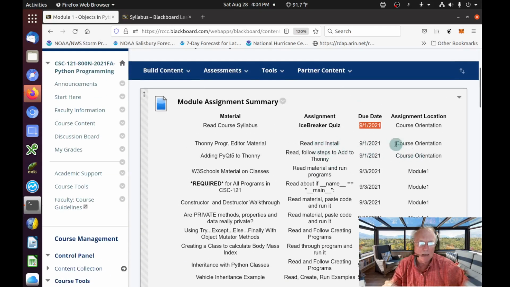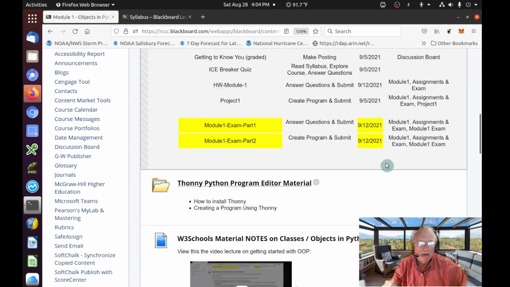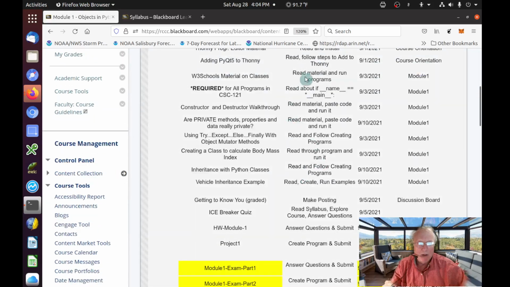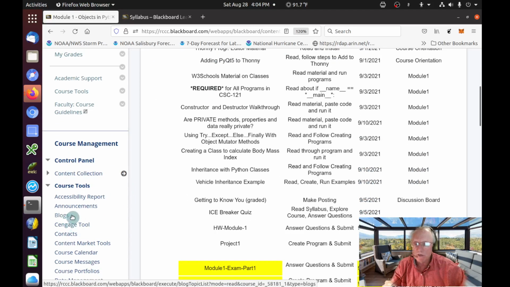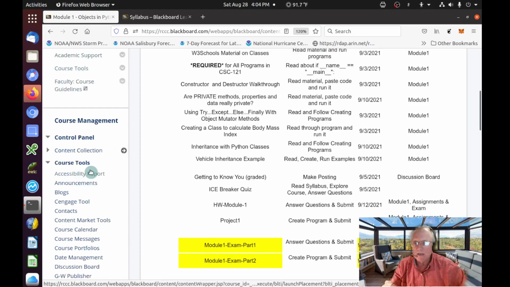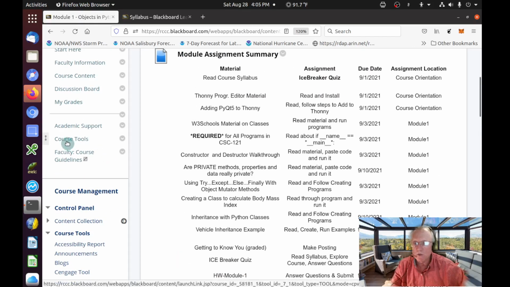Looks like this is a reading material here, icebreaker quiz, and it's got that. And then down here it says icebreaker is due September 5th. So I'm going to fix this where this doesn't say assignment icebreaker, it just says read the syllabus. But let's go in and look at Blackboard and get Blackboard to tell us when things are due.